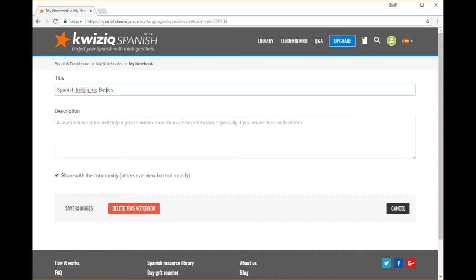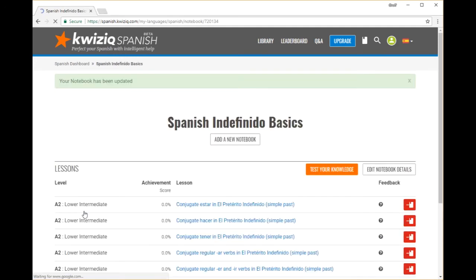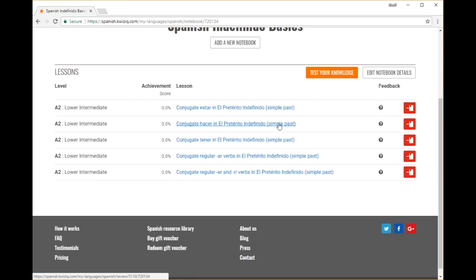included here too. Now, I need to make the notebook shareable so my students will be able to see it when I send them the link. Save my changes, and here, my homework's ready to share.